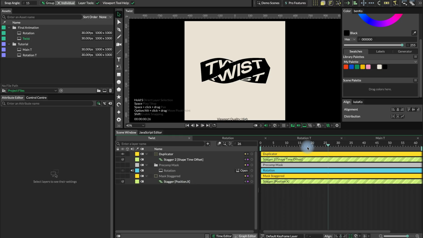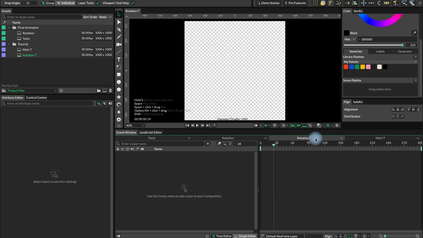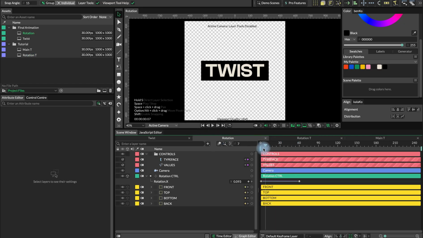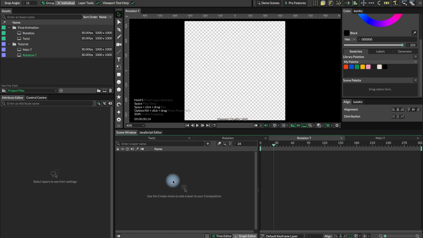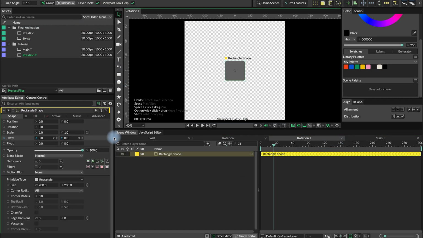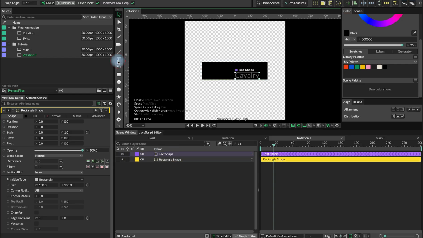So, let's try. First of all, we are going to create this 3D, or 2.5D, sort of fake rotation, fake 3D shape, and then we'll add some twists on top of it. Let's start by creating a rectangle shape. I'll set it to 650, 180. You can change this based on your text and the font, so it matches your text shape.